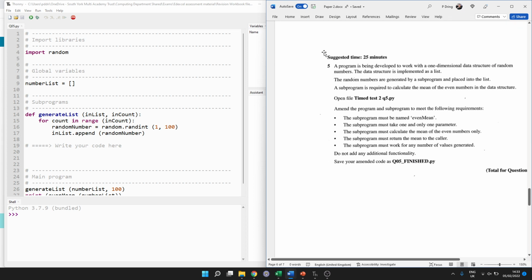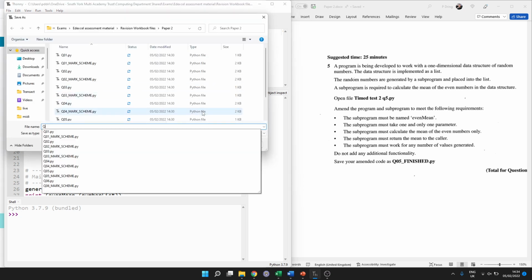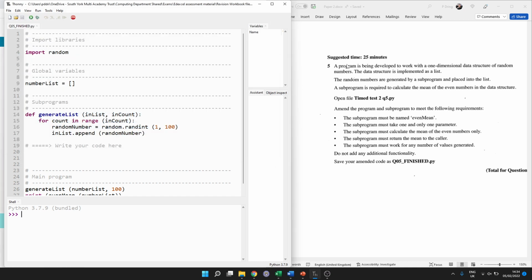So remember, at the start of each question, we want to rename our file to save it as the file name that the question paper says. So Control-Shift-S or File Save As. This one should be Q05 finished. And then let's read through the question. Hopefully, we can finish this video in about 12 minutes to give you time to work through at your own pace to prove that you can do this in plenty of time in the actual exam.